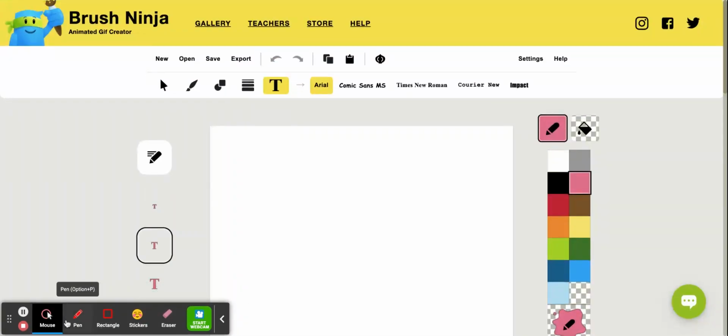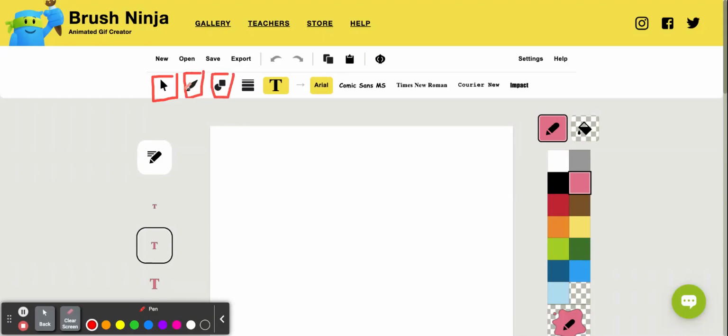Okay. So the first thing that I'm going to do is outline the 5 main tools that we need to know how to use here. We need to learn how to use the arrow tool, the paintbrush tool, the shape tool, the line tool, and the text tool. Okay.